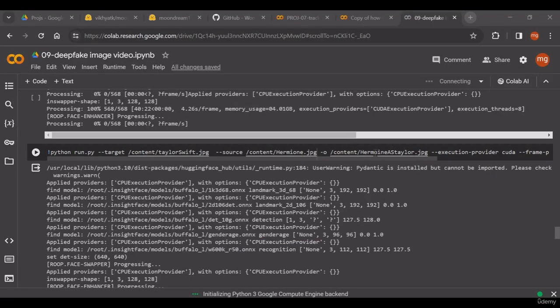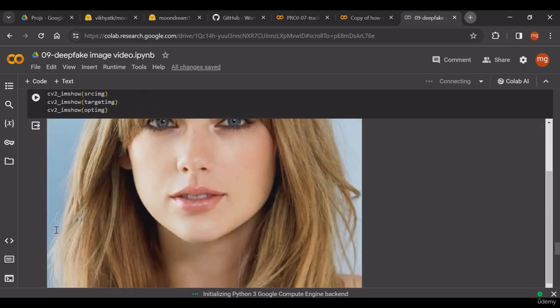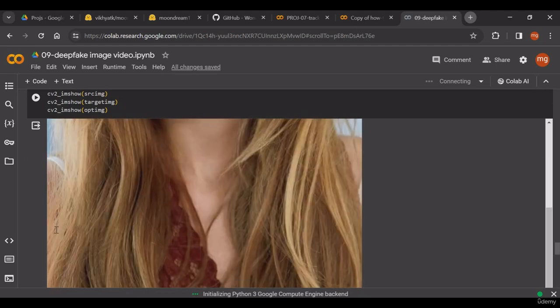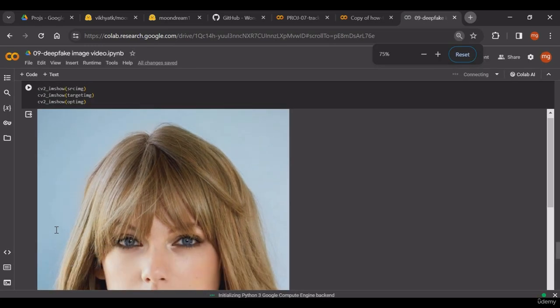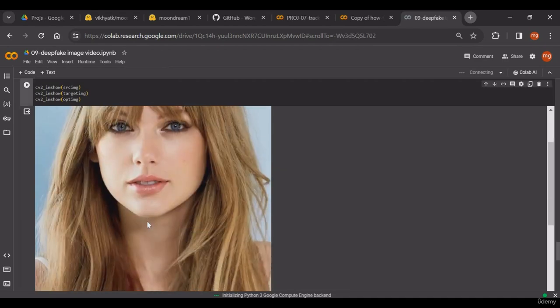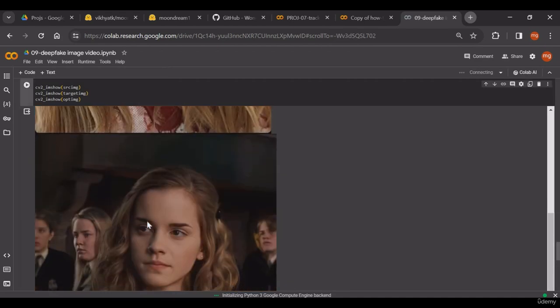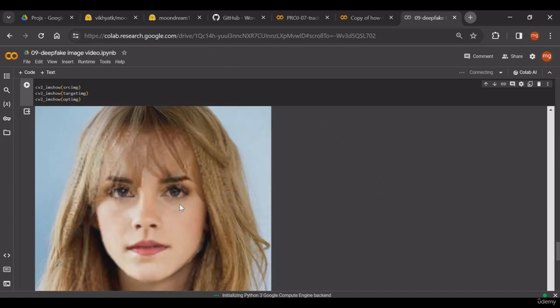So we had created this Hermione as Taylor image, where we have used Hermione's face as source and Taylor's image as the target image. So this is the target image in which Hermione's face has to be added. So you can see this is the target image, and this is the source face which needs to be added. So you can see this is the final result.